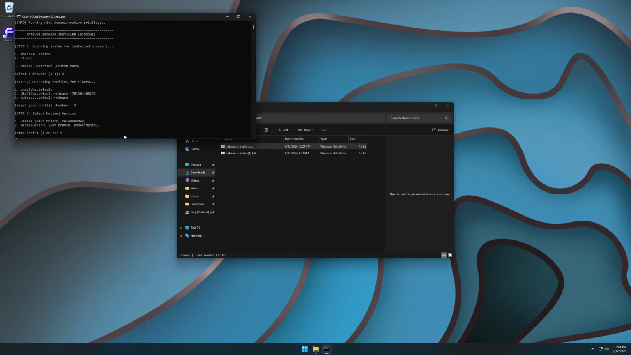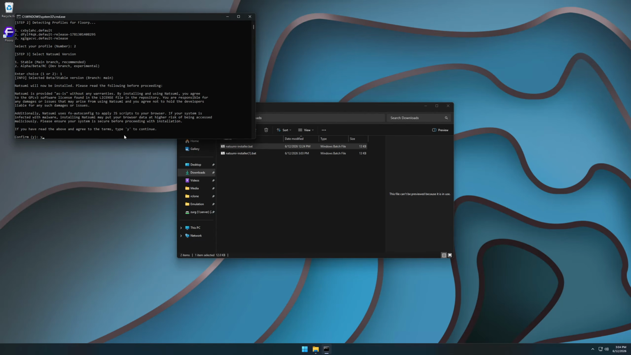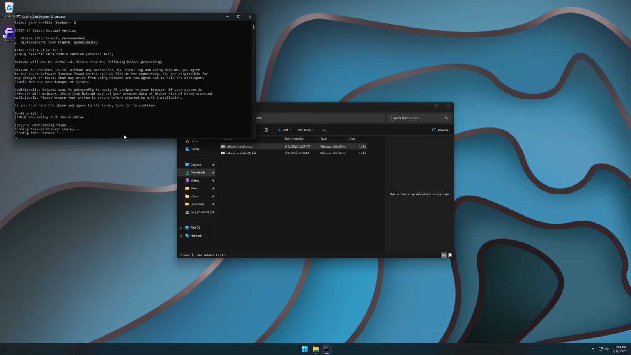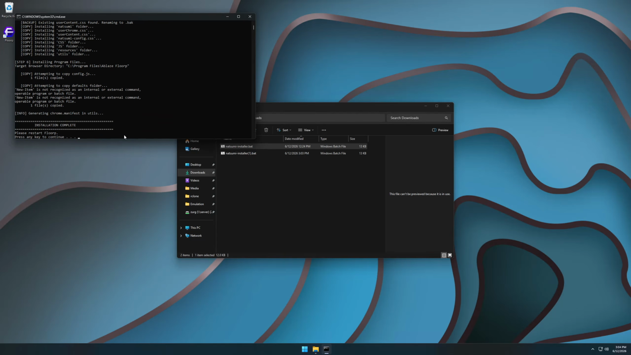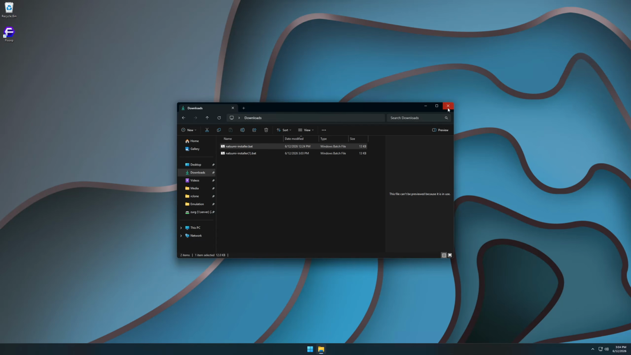And we're using the stable branch. Hit yes to confirm all of these warnings. And that's it. Natsumi should be installed. Let's check it out.